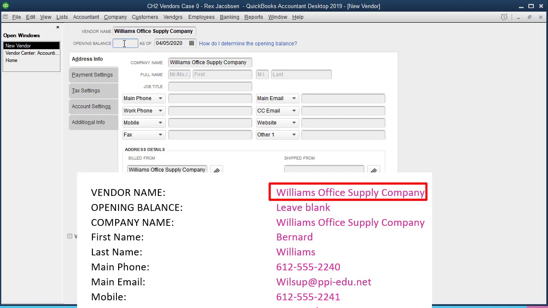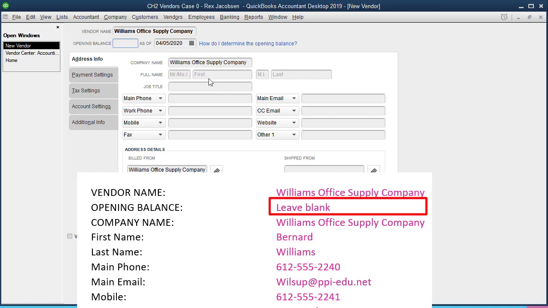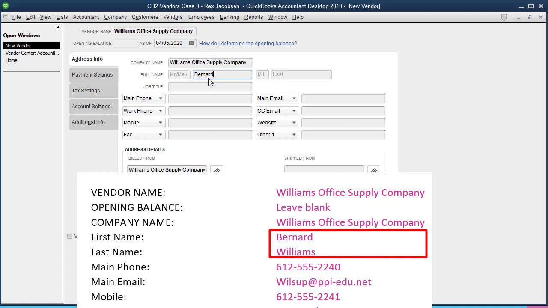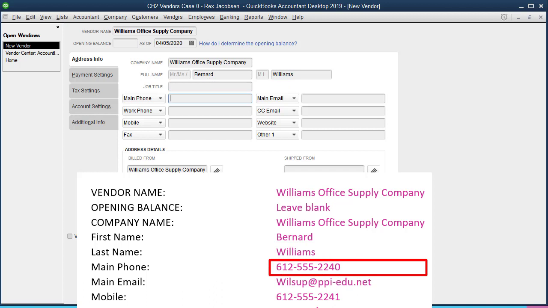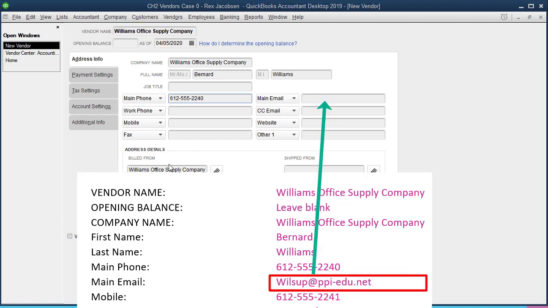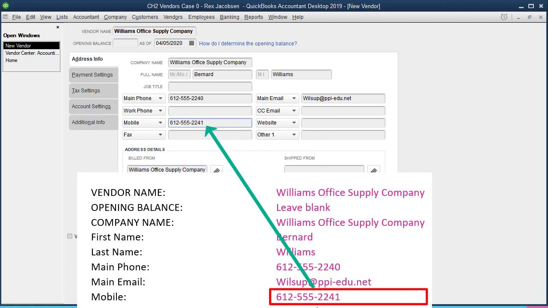And we're going to leave the opening balance blank. And the name is Bernard, tab, tab, Williams, tab, tab, tab. Main phone is, I'm just going to copy and paste that, less chance for error. Now in the real world, you're not going to have this capability to copy and paste because you're not going to have a nice PDF or Word document with this information to copy and paste. But since we have it here, we can save ourselves some time by copying and pasting.